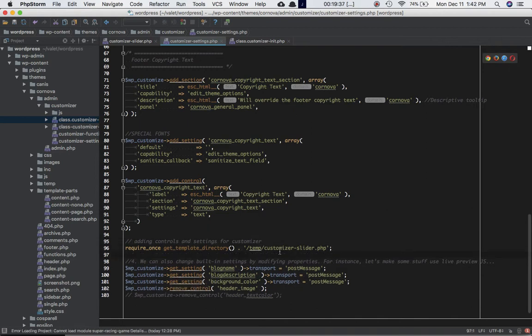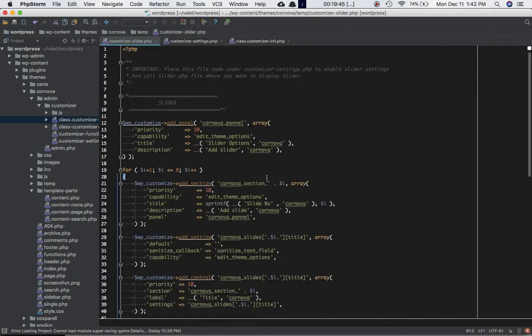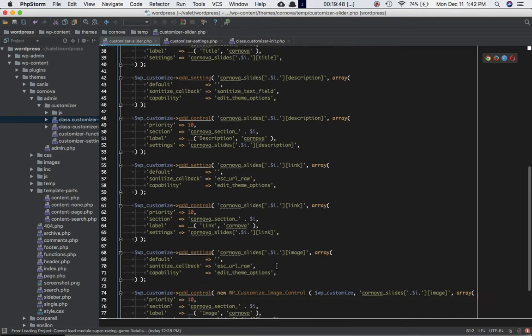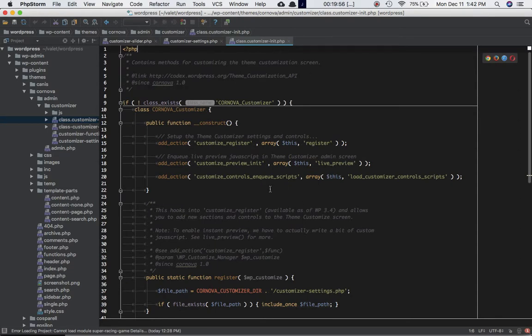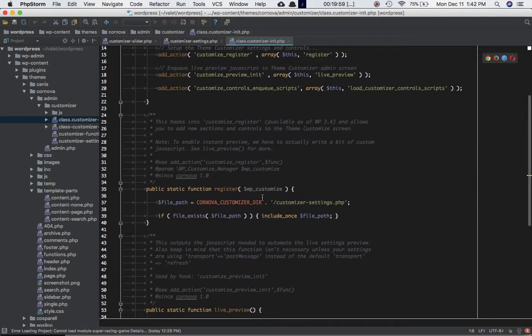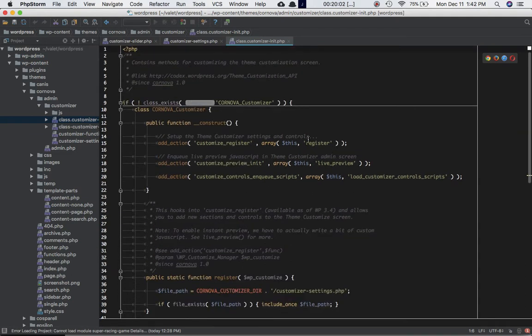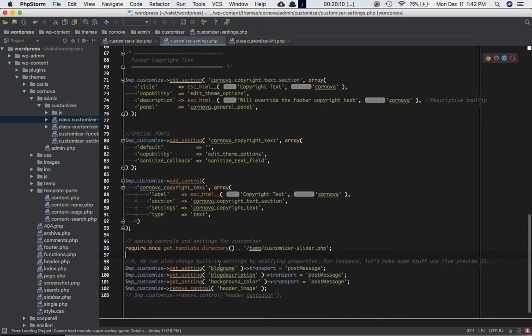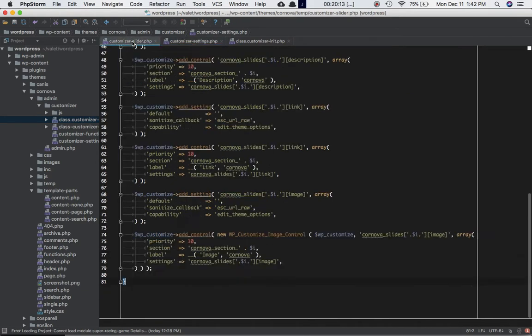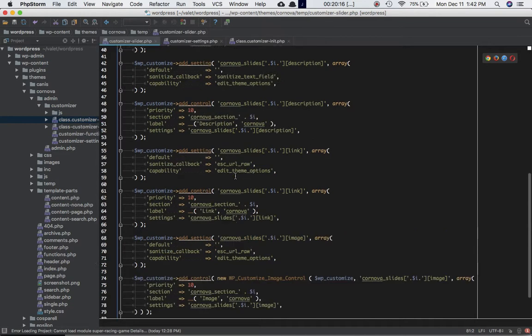Okay, so what's going to happen is this file will be included over here in this file, and this customizer slider.php again has the add section, add control, add panel, and things like that. So that will be included in this file, and this file will be called inside this customizer init.php, and over here this file will be called inside of this custom function, and this custom function is hooked to this hook. So when the script reaches this hook, it'll call this custom function register. It's going to include our customizer setting file, which in turn will include the customizer slider.php file, which will include these functions, and these functions will be executed.